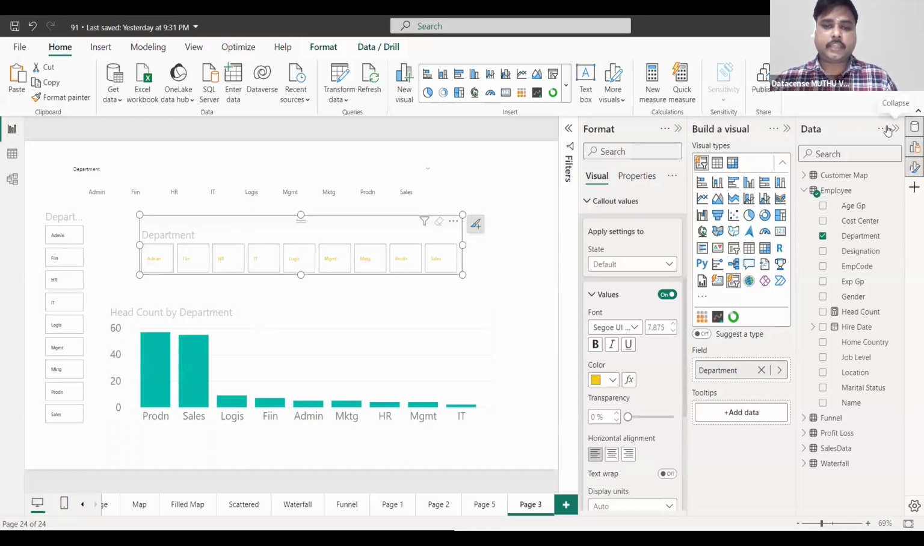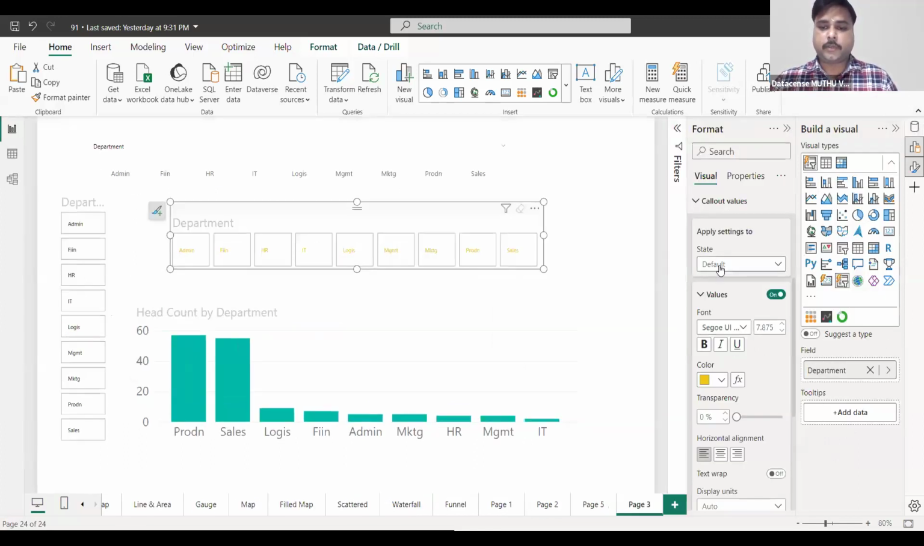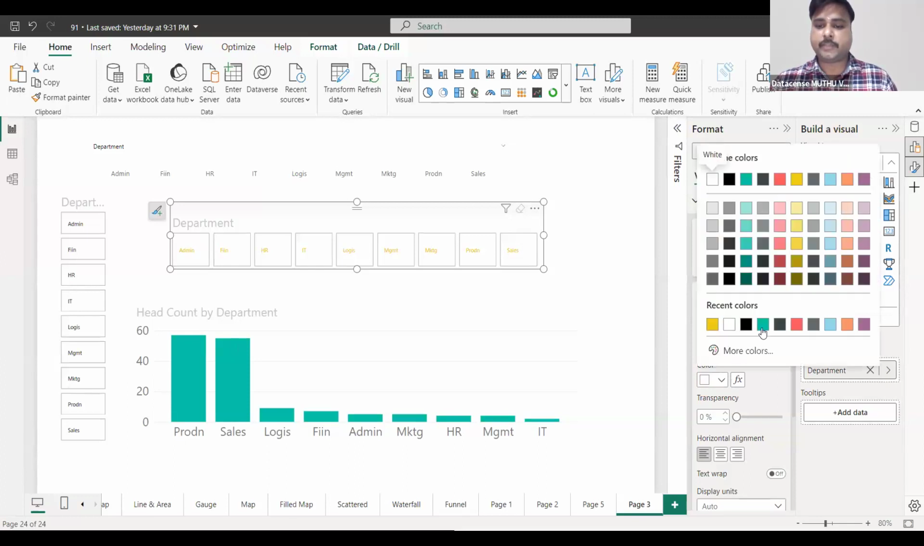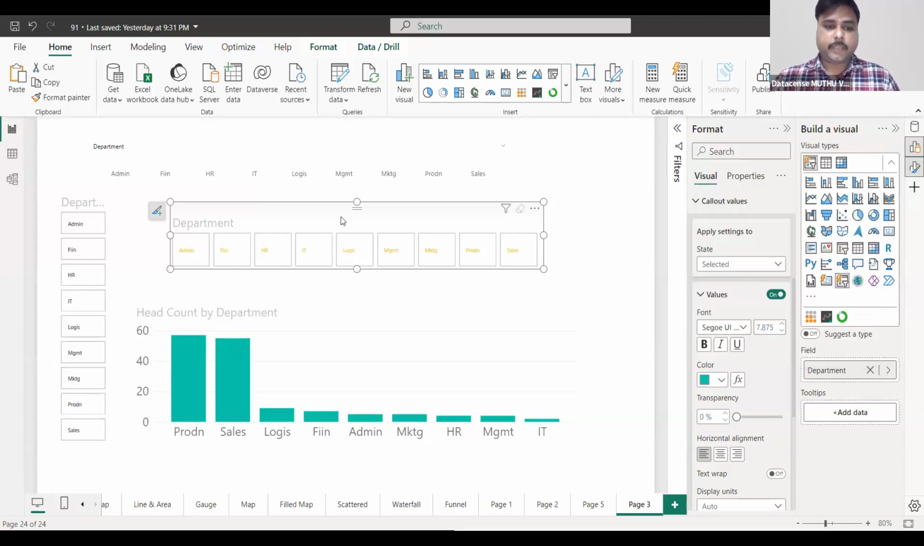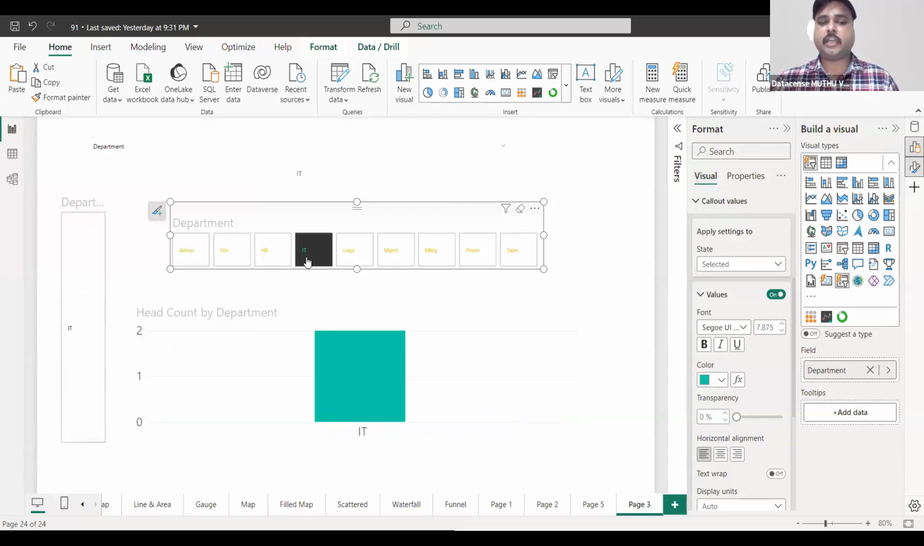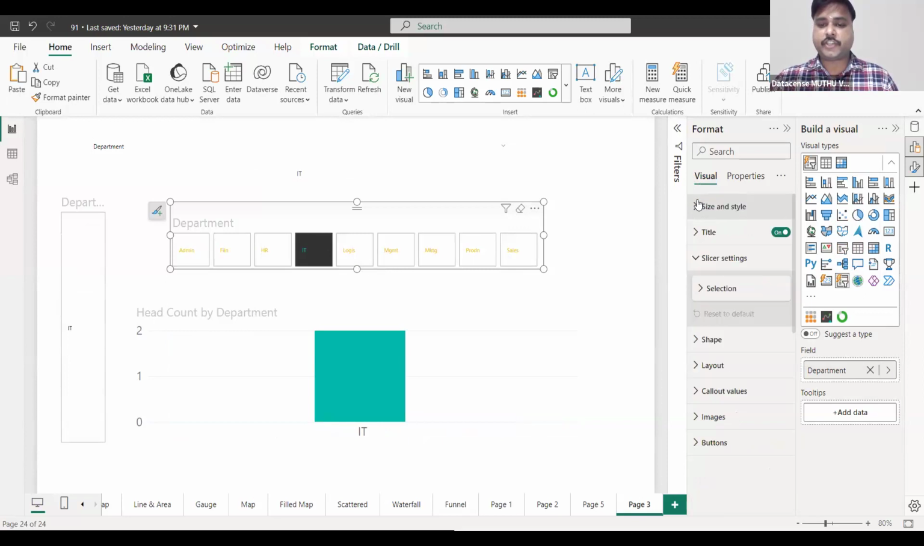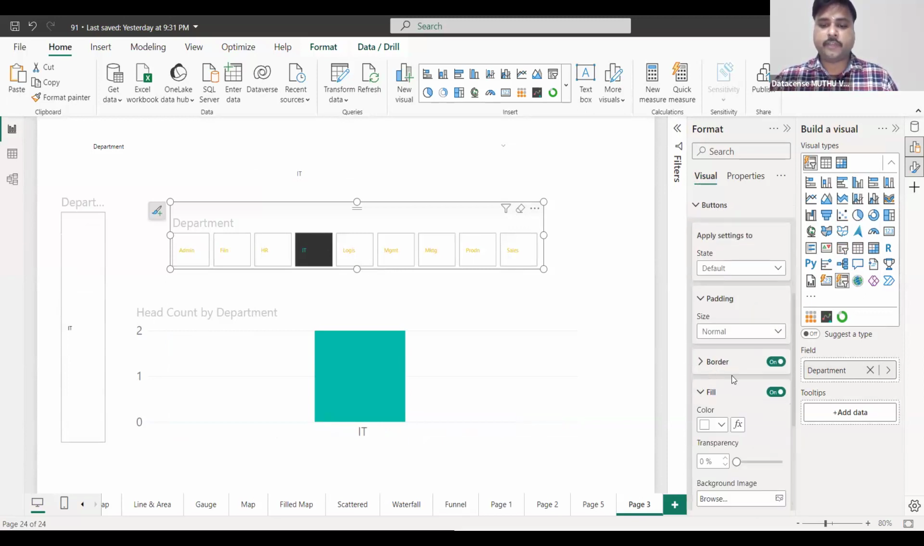And the next one is, if you want to change what the color would be after selection. Suppose after the selection I make it green, and I select this one, the IT, then the text color becomes green. Similarly, the background color after selection is black, and this also we can change. And for the buttons, there is an option for the fill.